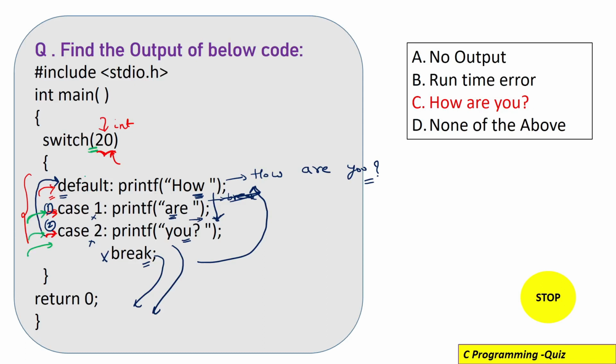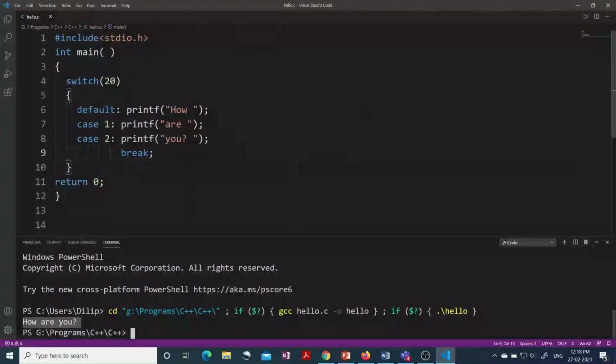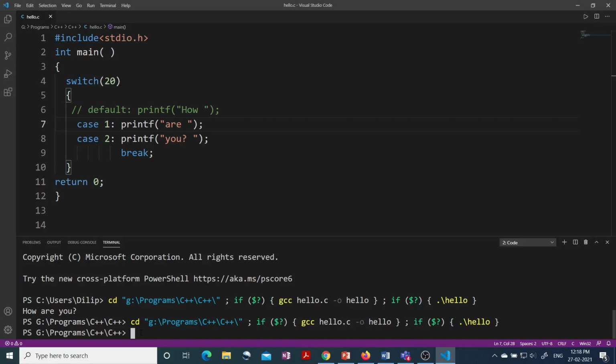Now what will happen if this default statement is not present in this C program? Here I will remove this default statement, or I can just comment it out. Let's see what the output is. You can see I'm not getting any output and there is no compile time error. So I am getting no output when the default statement is not present. Why? Because case 20 was compared with case 1 and case 2 and it was not matching, and there is no other statement or default statement either. So it will simply come out due to this break and say, okay, no output.